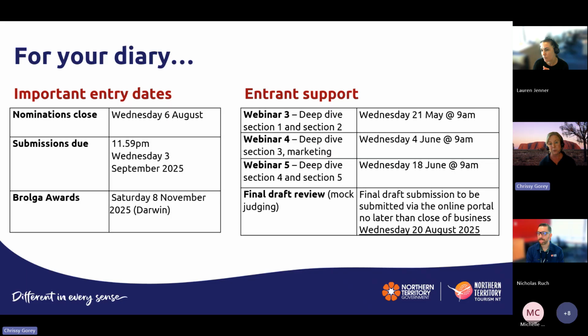And we are also offering a final draft review. I would encourage all of you to really start aiming for that. It does need to be with the draft review judge before the 20th of August, mainly because they need time to review it for you and give you your feedback, and then you can make some changes before the 3rd of September.